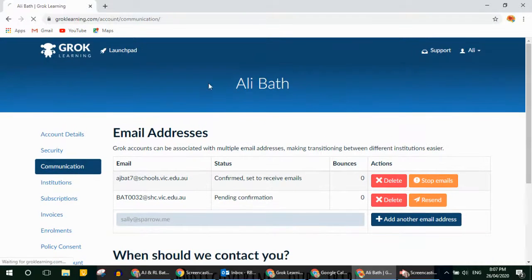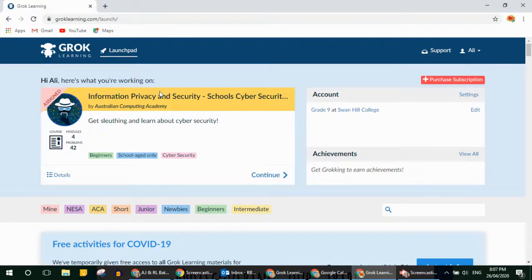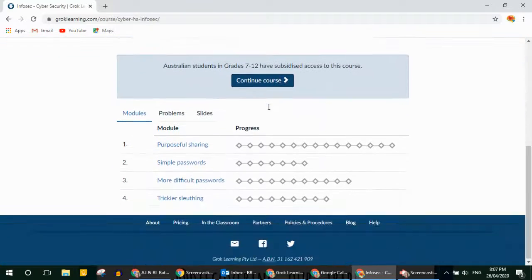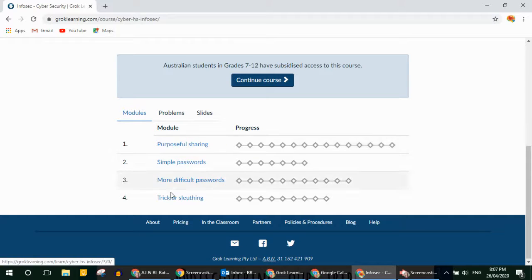Then once you've done that, you can go back to Grok Learning, click on the starting of the course, and you can scroll down. There are 4 modules, and it's important that you complete all 4 modules. You can either click on Start Course, or you can go to the specific module. I suggest you do them in order, because they do sequence and follow on from each other.